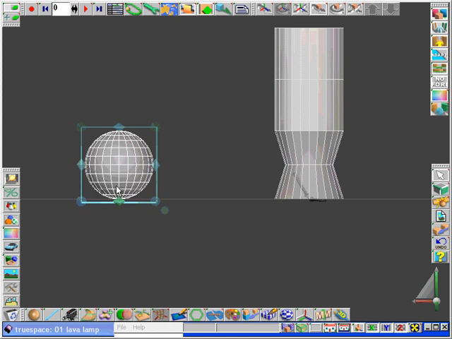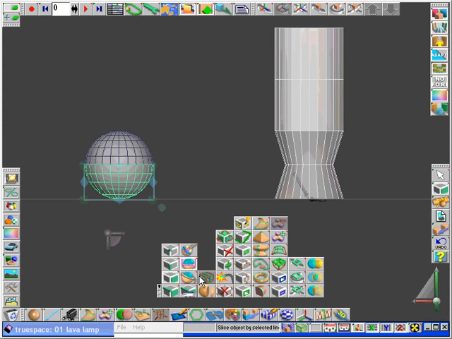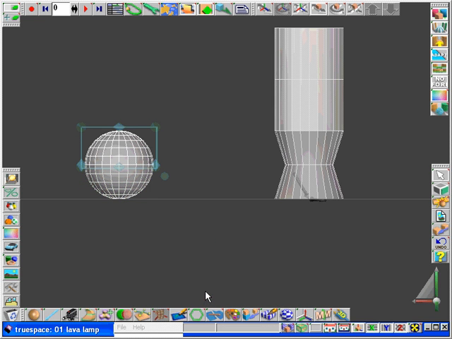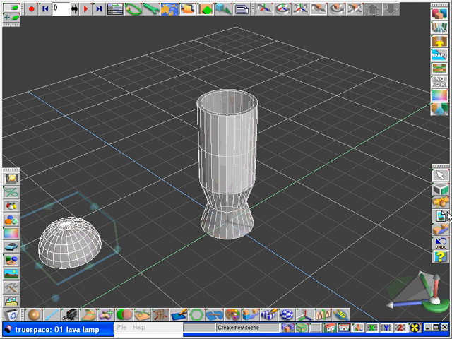Go in the point edit mode and select the bottom half of the sphere. And use the separate selected part of an object tool to cut the sphere in half. Go ahead and delete the bottom half since we're not going to need it. Again, we'll use the magnetic tool to place the cap on top of our lava lamp.